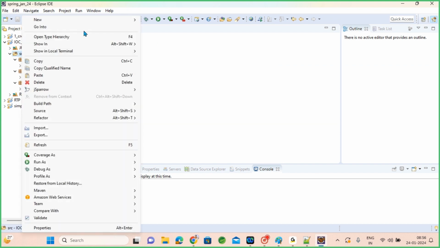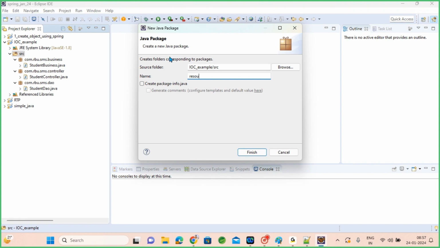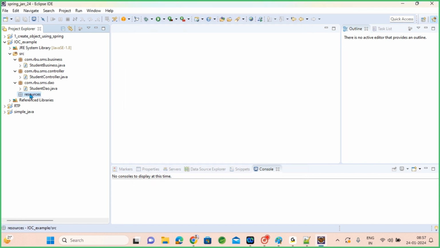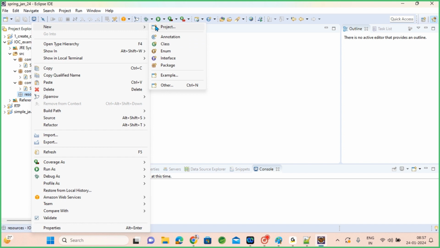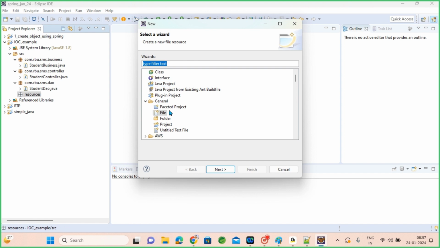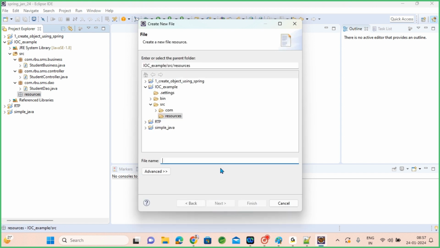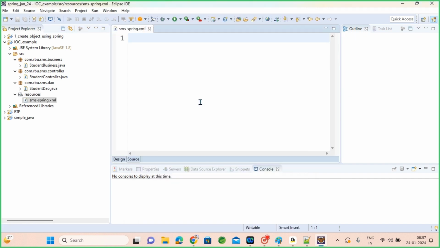Let me create an XML file here. I'm creating a folder for it, resources. There I am creating one file. Go to New, Others, choose the option File. Next, just name it spring.xml or any name as you wish. Student management system spring.xml, like this also you can create. So I created one XML file here.